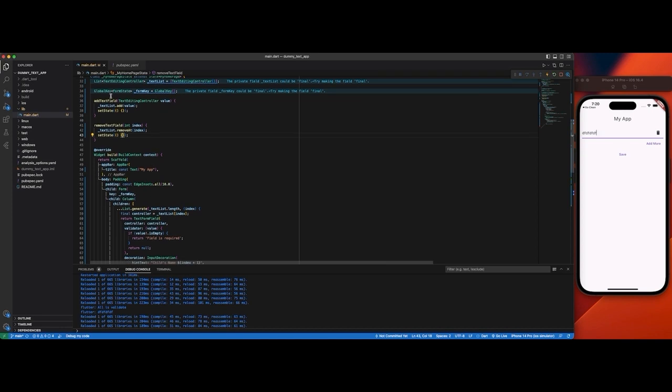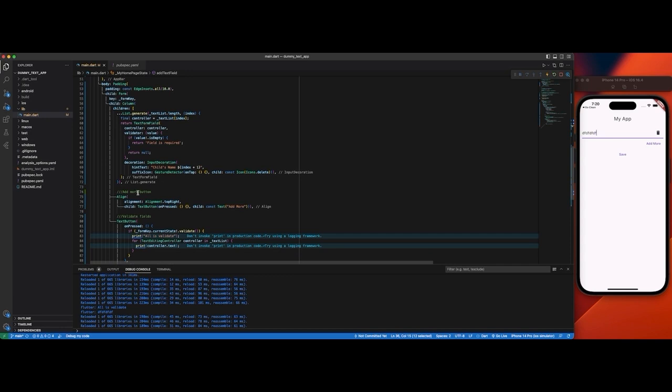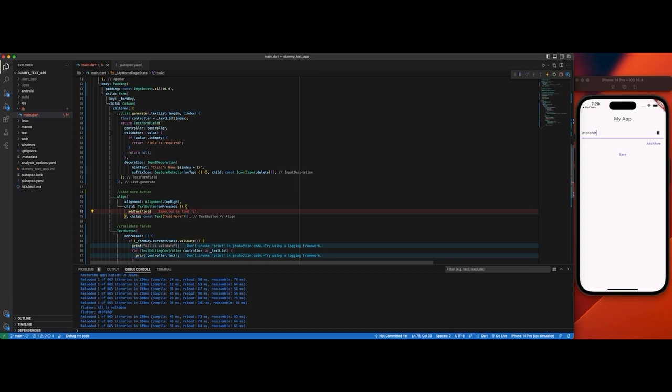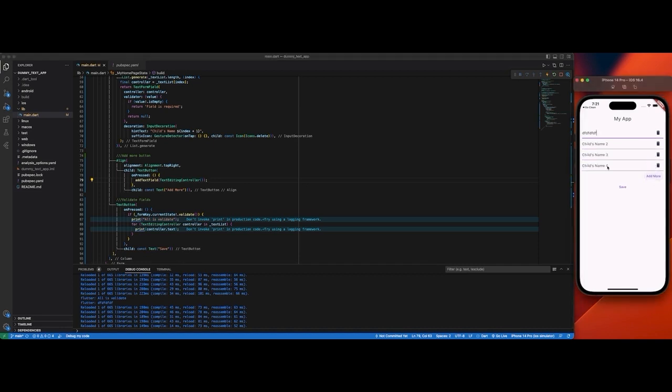Moving on, we can call add field where we have the add more button. Inside here I can put add field, and I can now put a new test editing controller. So once we click, we are adding a new test editing controller. If you save it now and click on add more, you can see more fields are being added. This is cool, amazing.